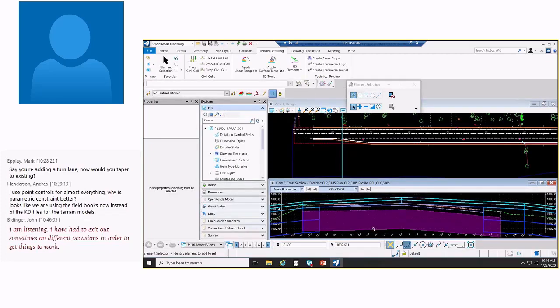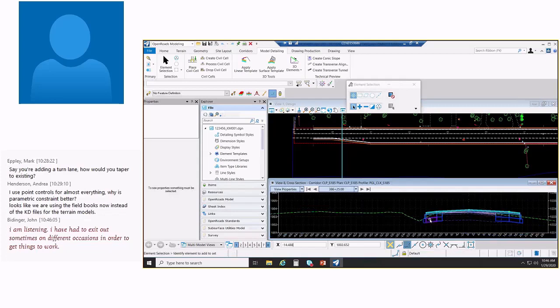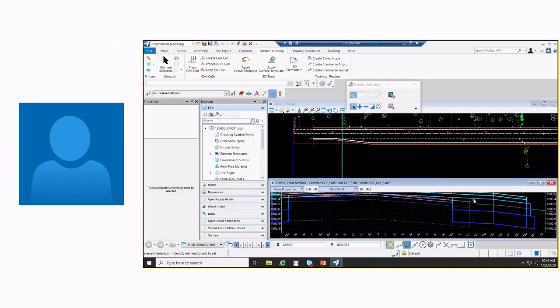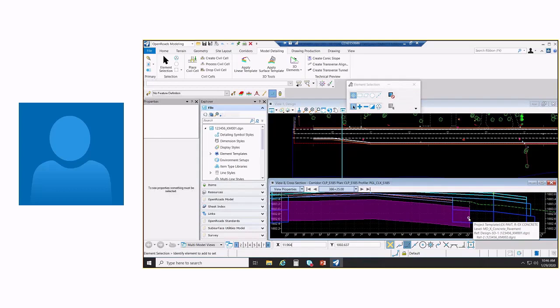So there, I can see it's showing up now. So there's my concrete area and my asphalt area. Okay, so that works well if you don't need to show this as being a stepped value, right? Because I'm reading the edge of pavement surveyed on the top, so the width of that is based on edge of pavement.